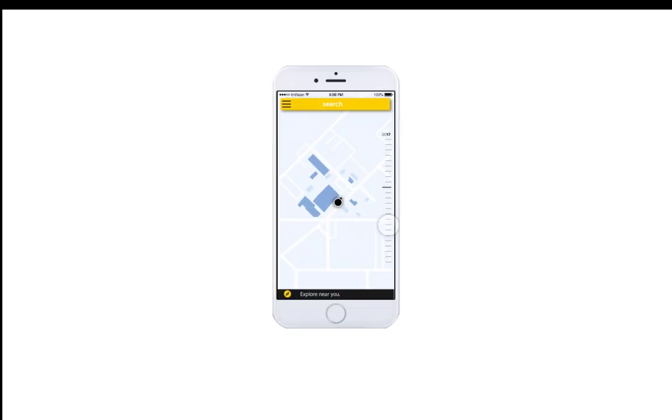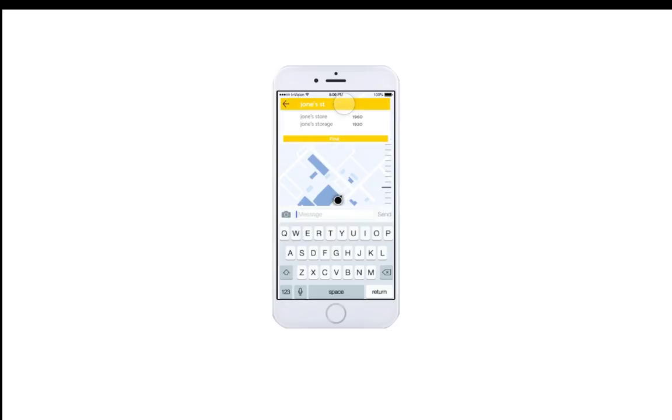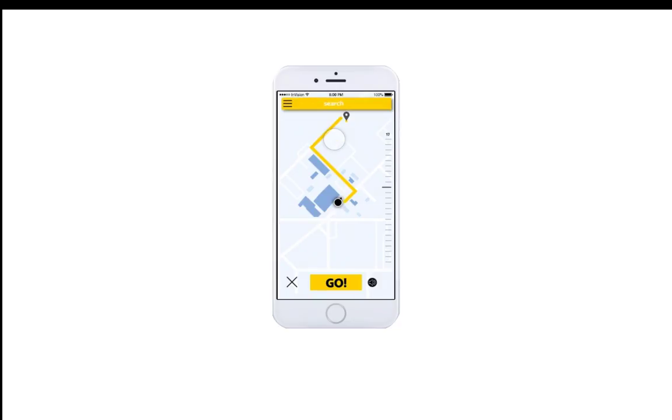Now let's say you have a place in history you'd like to visit. Head to the top of the application and tap Search. Type in your destination and hit Find. You are now on your way to Jones Tour.